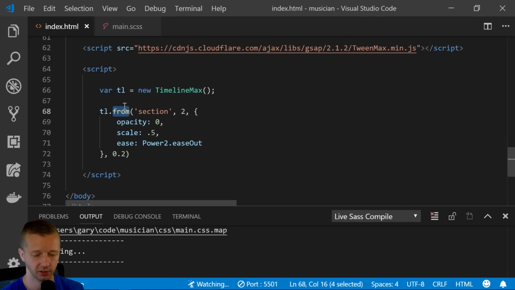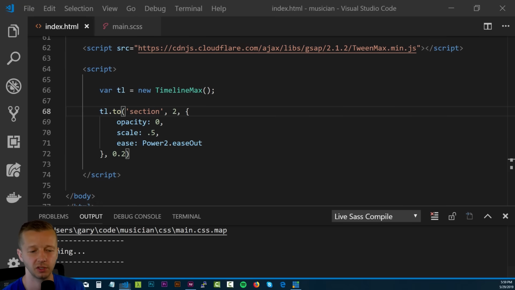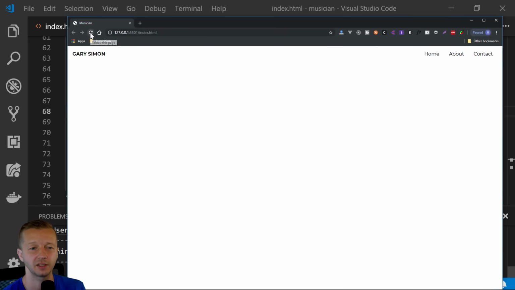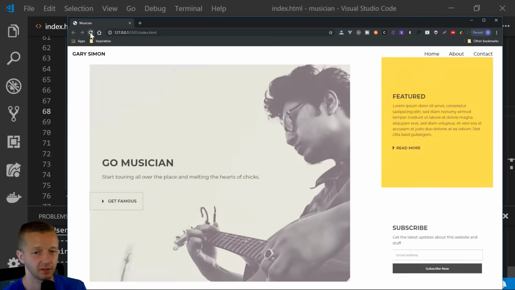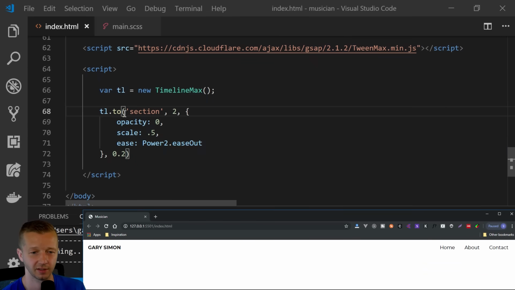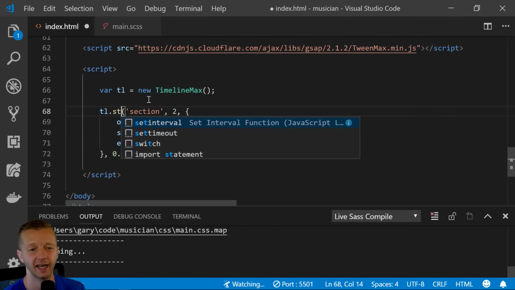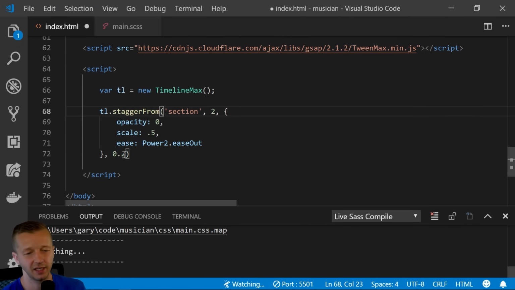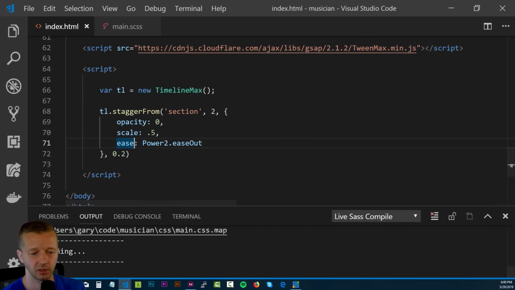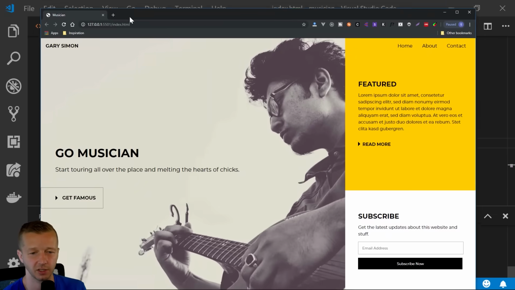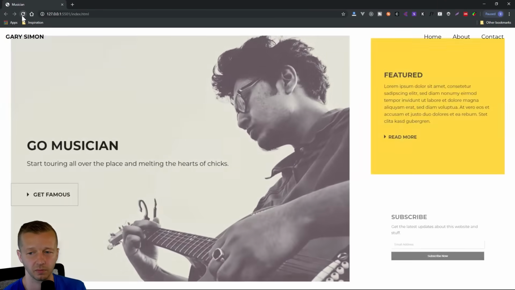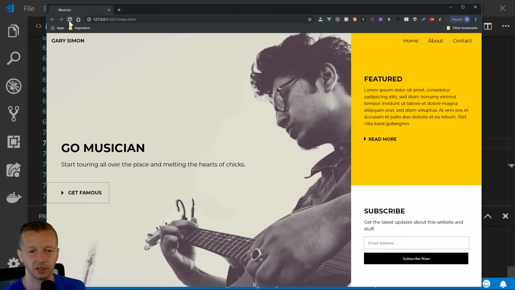Before I show you that difference, let's do to. If you choose to, it's going to go from its default state in the browser to these properties. Hopefully you understand that. We don't want that. We want from, but we want staggerFrom. And that's what this value is. I'm sorry, this is the stagger duration between each element. Let's refresh this after saving that. Now you can notice first this comes in, then that, then this.